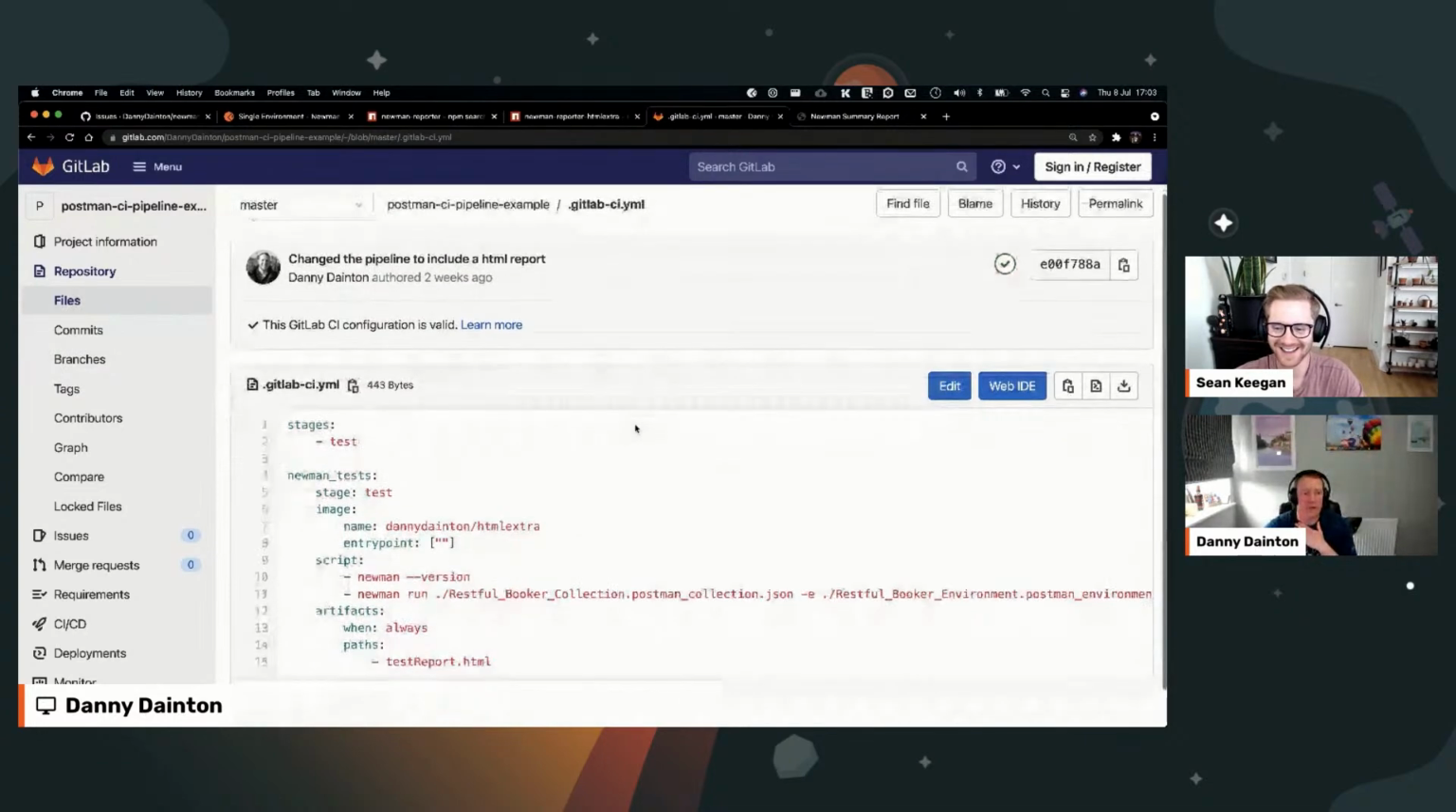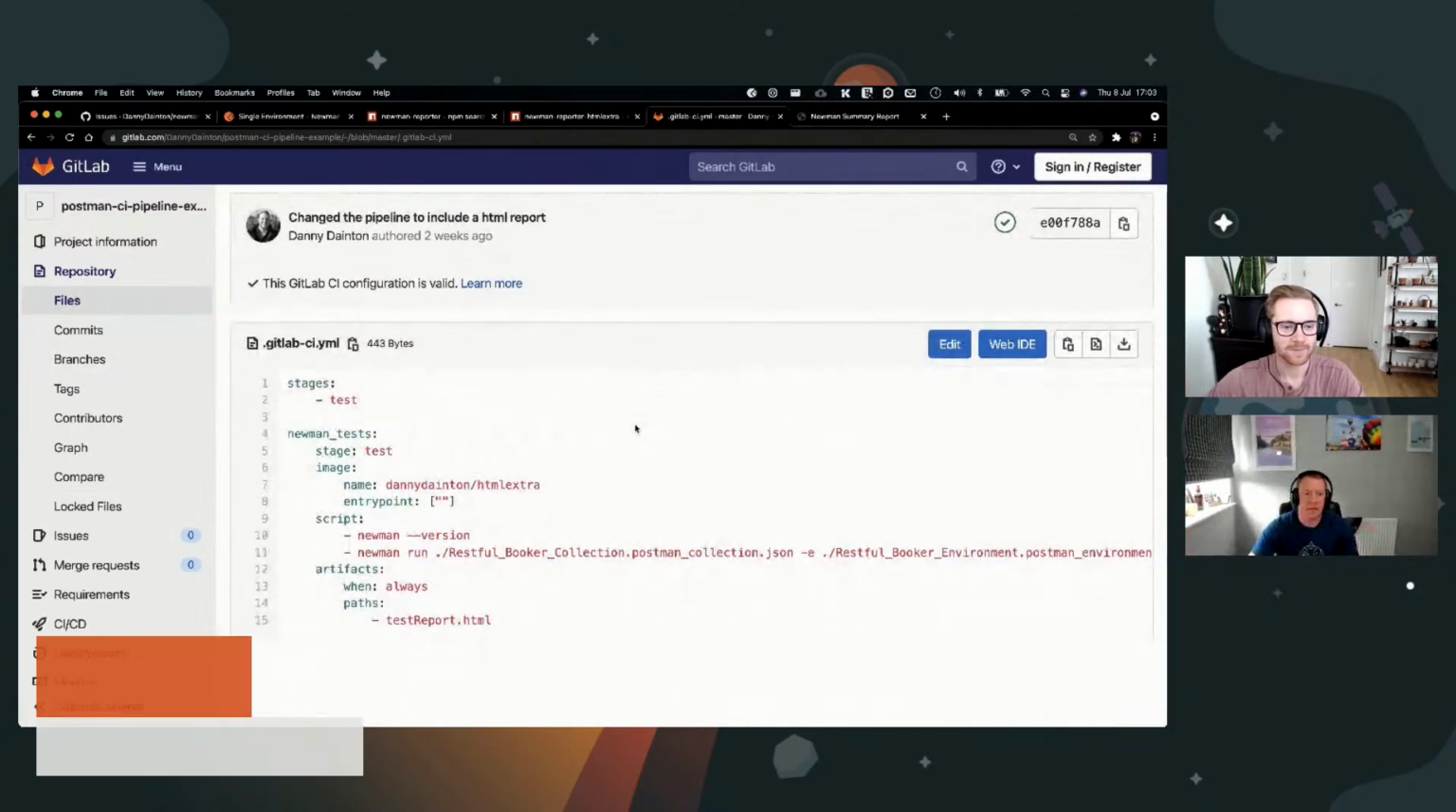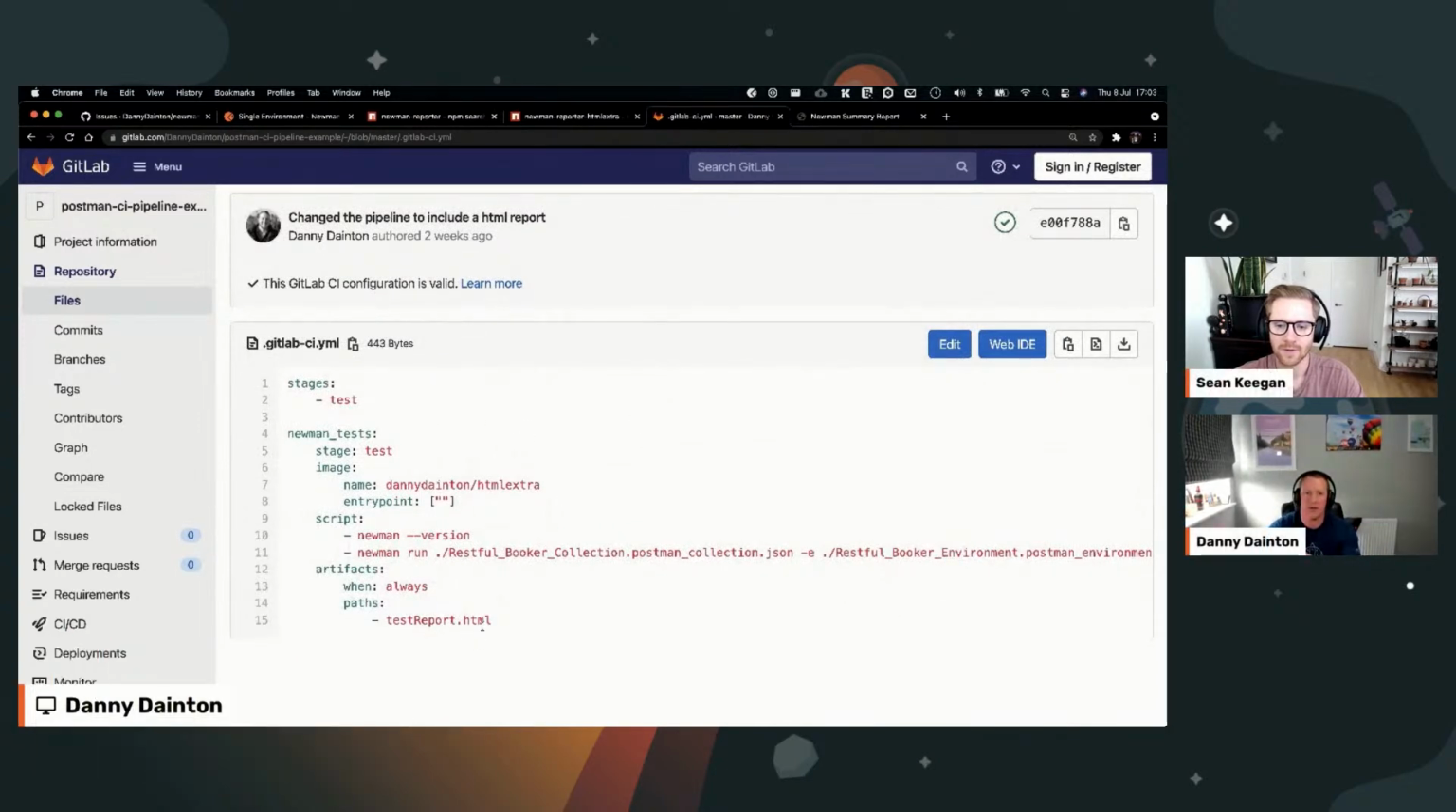What this is doing is using the GitLab CI system, and the syntax is slightly different from others, but they can look the same. They go through different stages, and this is just a very small part of what a pipeline could be. And this is just using my Docker image. I created a Docker image which is a small node image with Newman and the HTML extra bundled together, so you don't have to install anything.